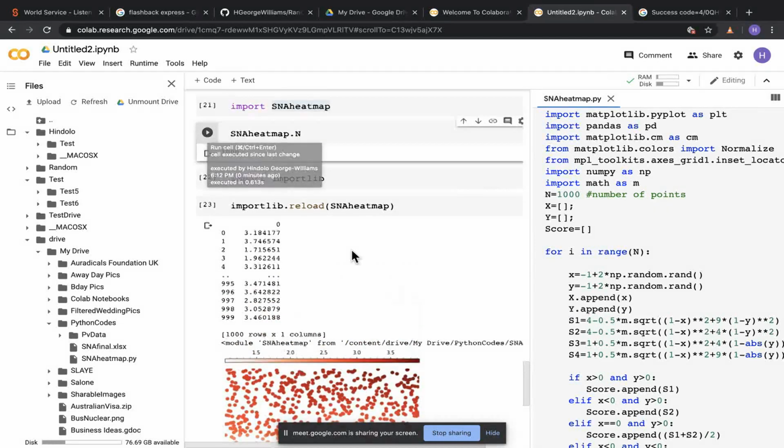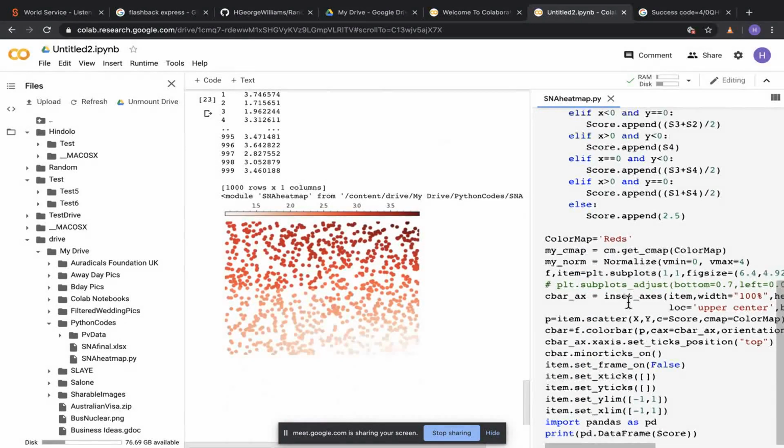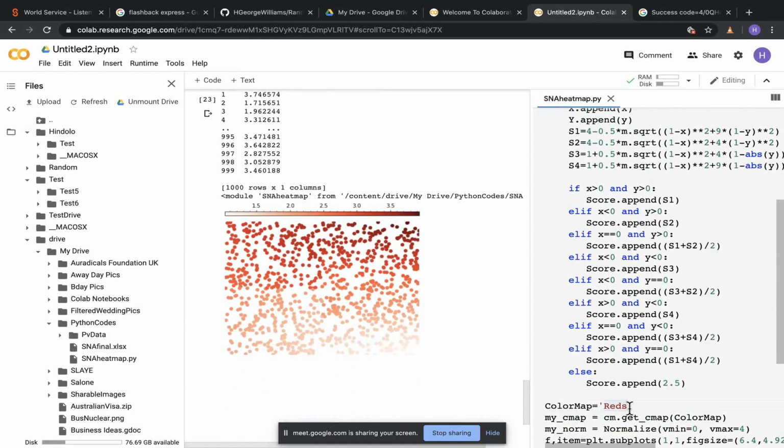Okay, and you can actually see what you want. So let's say we want to change this plot to red. Don't worry about the SNA heatmap code. Okay, you're not there yet. What I want you to understand is just how to run Python codes in Colab. Okay, so let's say I change this one to blue. I want blue.